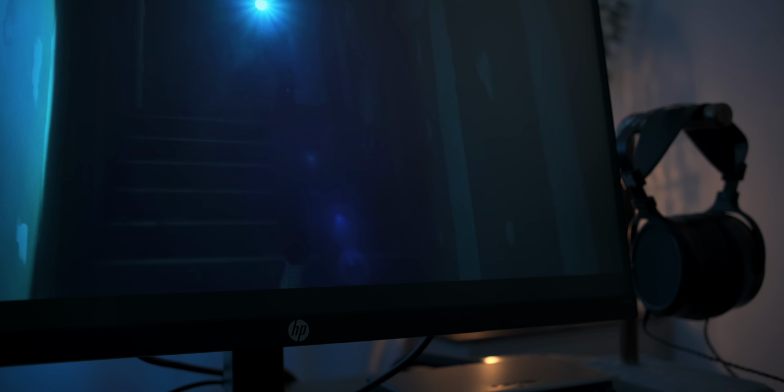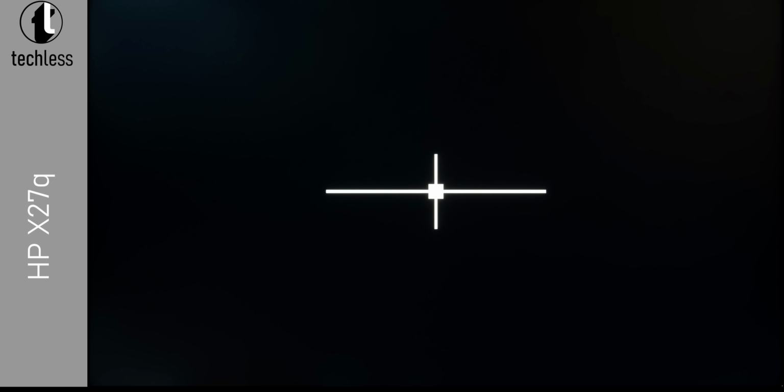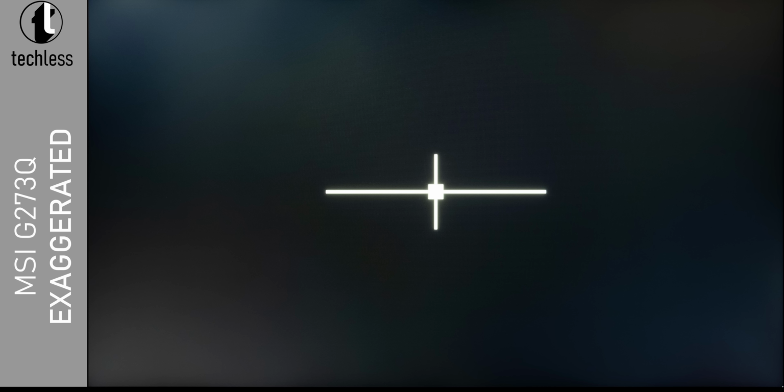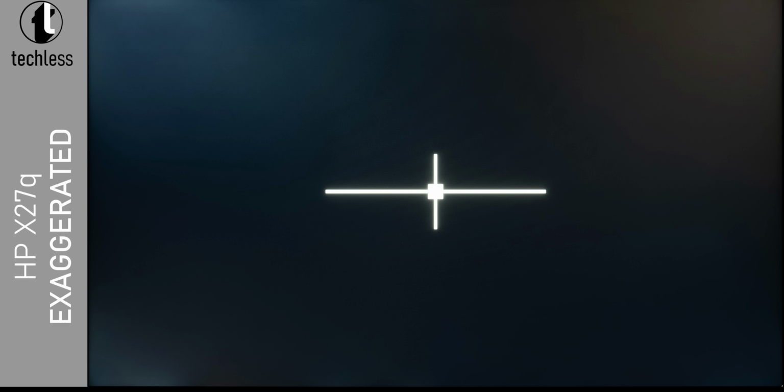Now, in a dark room, you will be noticing some amount of IPS glow and backlight bleed. That's just the way it is with these average contrast IPS panels. How much backlight bleed you'll get largely depends on your luck in the panel lottery. The unit I tested is pretty average in that regard, showing a few brighter spots in the corners, which become a bit more visible in the exaggerated exposure. Here's my sample of the MSI G27 3QF for reference, looking a bit worse than the HP.